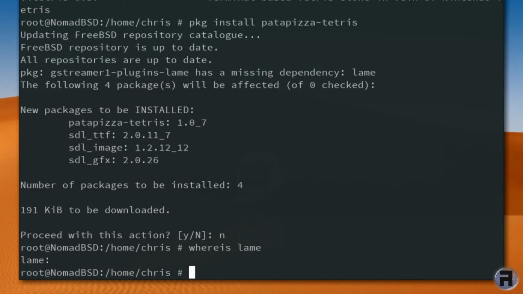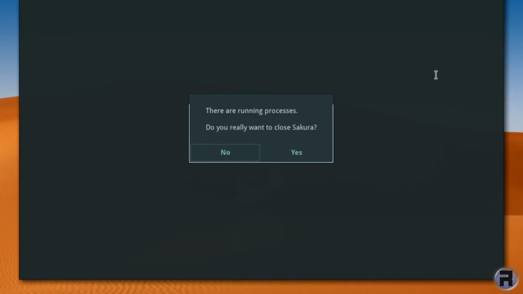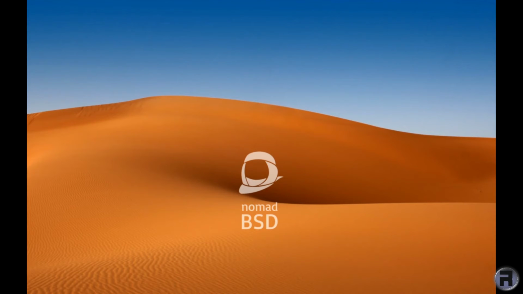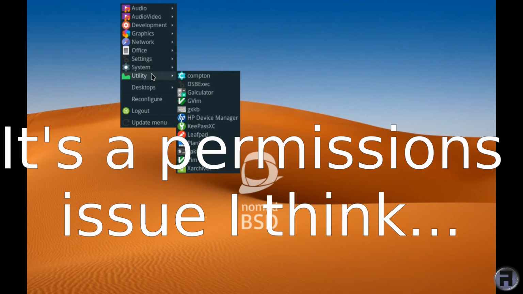lame, missing dependency lame. Now, I've looked before. It's not available in the ports, and obviously it's not going to be available via the package. And even when I try to do a port snap fetch, it comes up with an error. So without going into too much depth or details, there doesn't seem to be a way that I can install lame for MP3 on NomadBSD. Maybe the developers could perhaps look into that. I don't know whether it's done by design or it's a bug, I don't know.